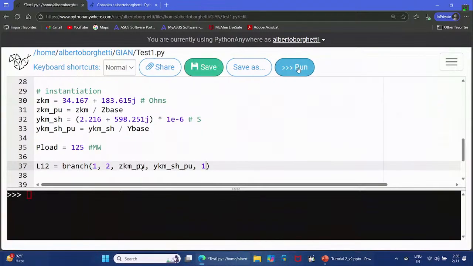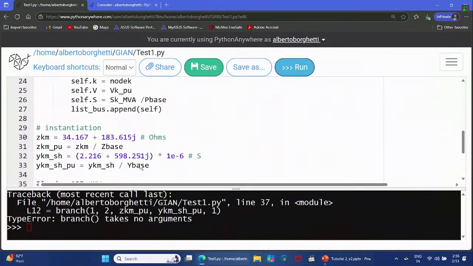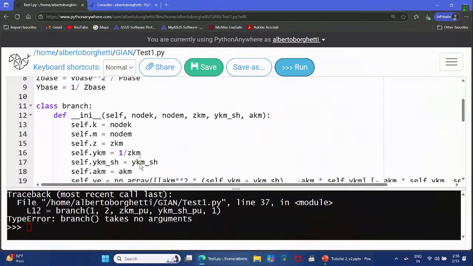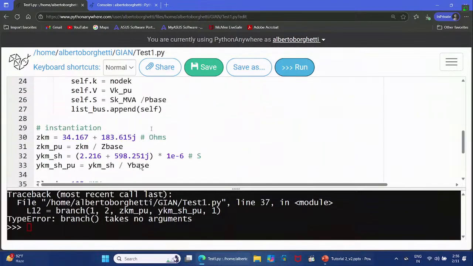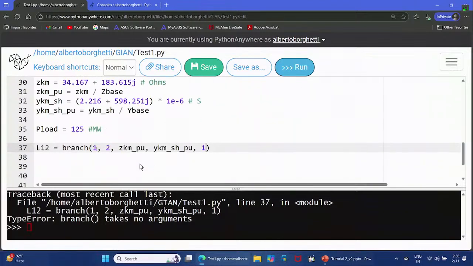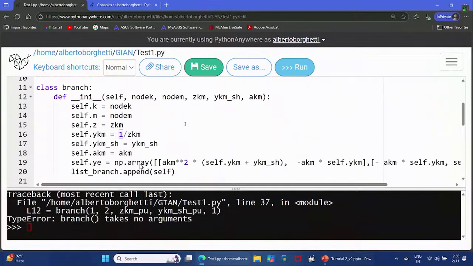This time we would like to see something there. There is an error that I cannot see. What is the reason? Bus K is 1, but it says that branch takes no arguments, so I probably did something wrong here.